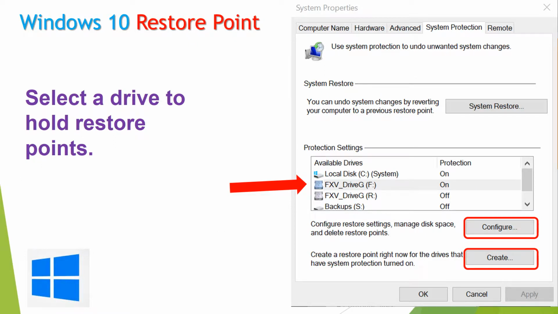When you create a restore point, you need to tell the system where you're going to be storing your restore point. As you can see from my available drives, I have 2 drives with the protection turned on, so if there's no room on one, it'll go on the next one. And there's also a button to configure and a button to create.